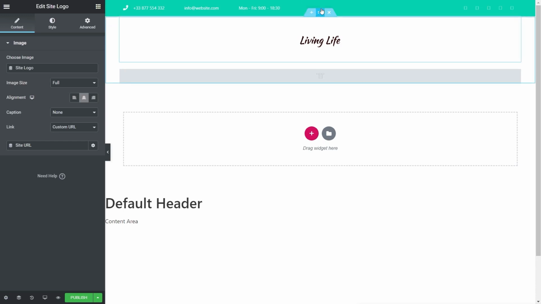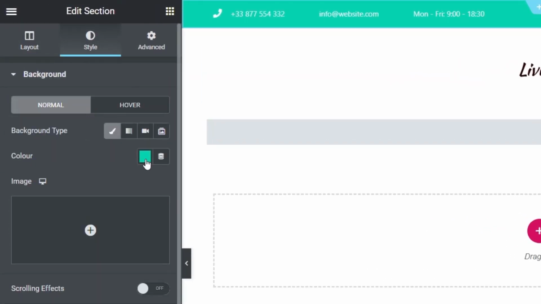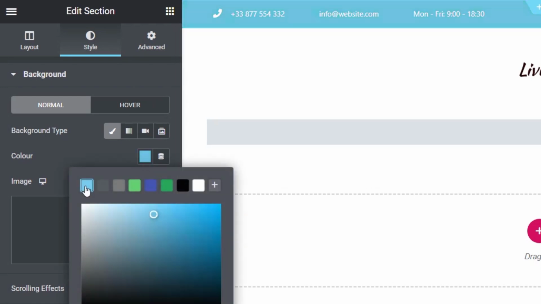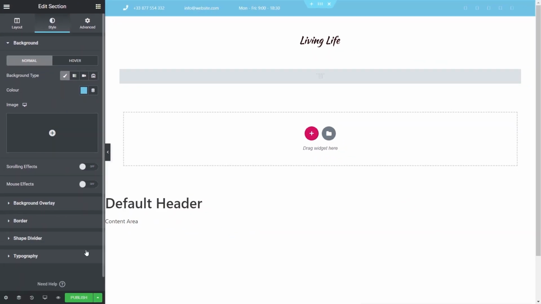So if we didn't want this green at the top, we could simply click on there, come into our style section, and we can choose whatever color we want from there. So let's choose this light blue. We've now changed that. So we've got our first template set up. Next thing we're going to do is click on Publish.